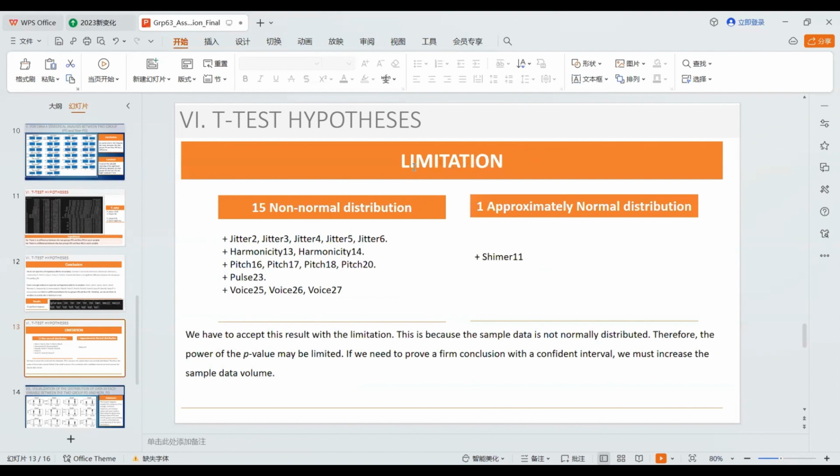And about the limitation, among the 16 significant features, there's only one normal distribution. We have to accept this result with the limitation. This is because the sample data is not normally distributed. Therefore, the power of the p-value may be limited. If we need to prove a formal conclusion with a confidence interval, we must increase the sample size.